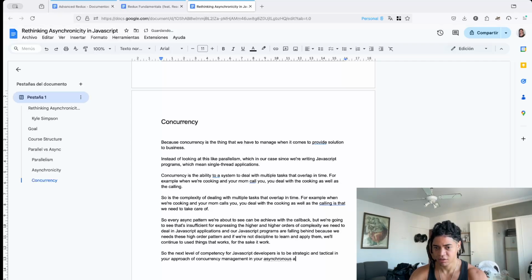In your asynchronous application. That's one of the reasons why I'm looking at this, because I need this kind of tool. I need to be strategic and tactical to approach this concurrency management when writing asynchronous programs in JavaScript.